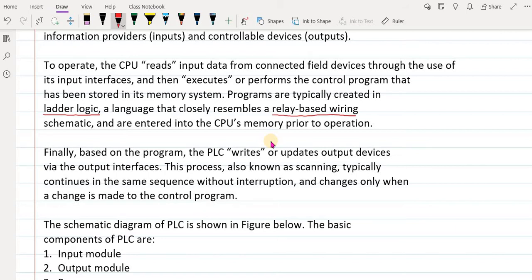Finally, based on the program, the PLC writes or updates output devices via the output interfaces. This process, also known as scanning, typically continues in the same sequence without interruption and changes only when a change is made to the control program.